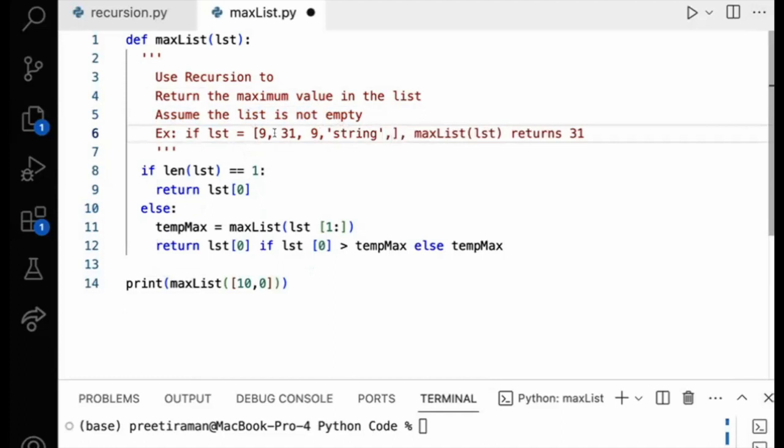and another sublist here. So we would create another sublist. And in this sublist, let's put a big number here, 99, and it could also have a string or any other value. Okay, and the answer when we do max list of list should return 99. Okay, so that's our question.